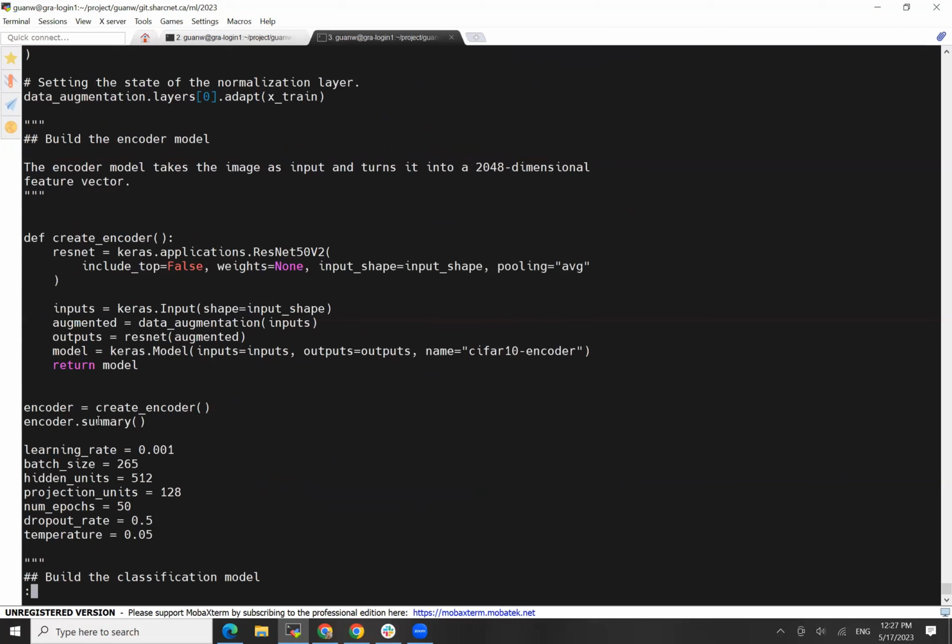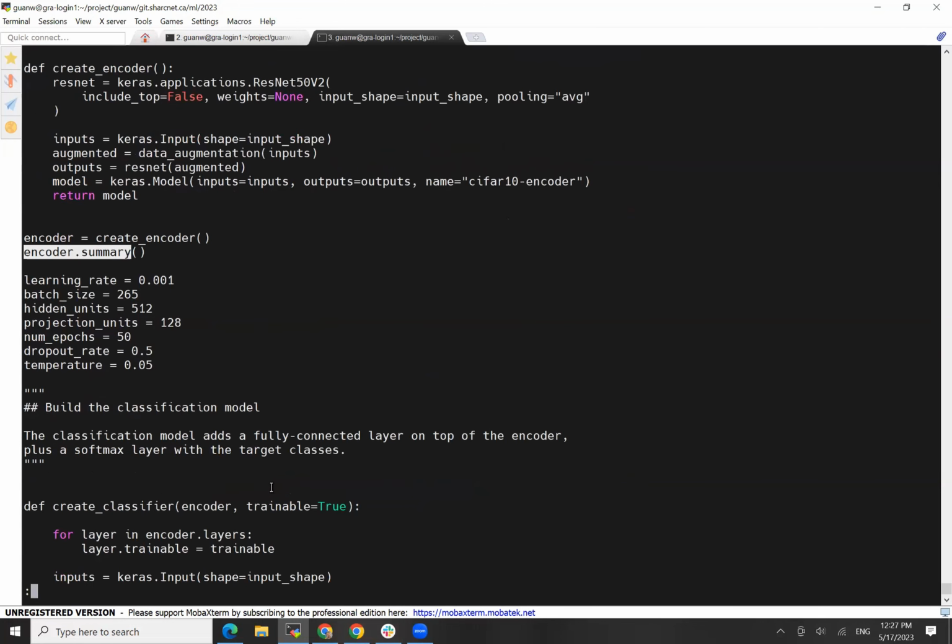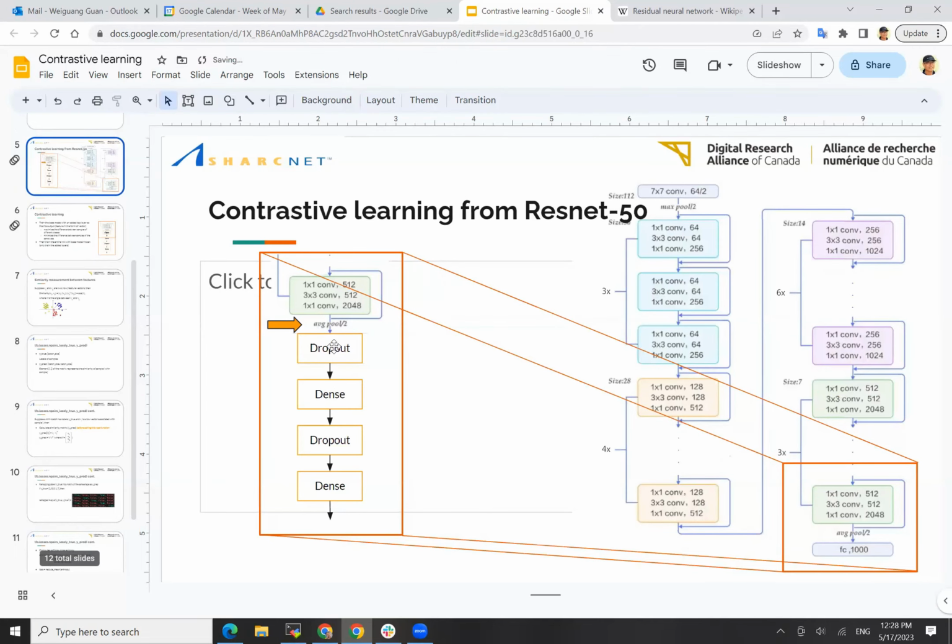Okay, we are here. Next, we define some hyperparameters like a learning rate, batch size, and so on and so forth. And I'm going to mention this one, the hidden units. Like I mentioned earlier, we don't want to jump from the 2048 right to 10. We need a middle ground.